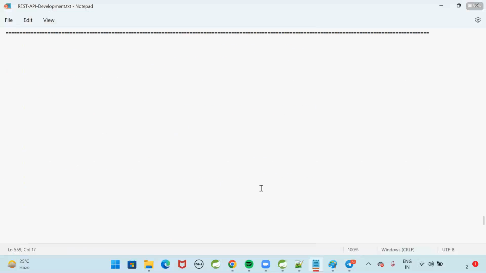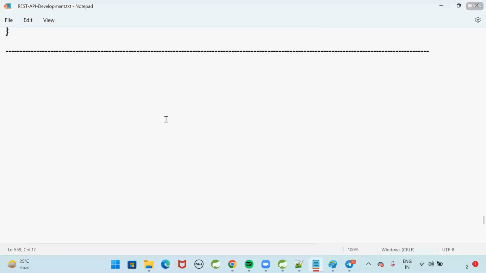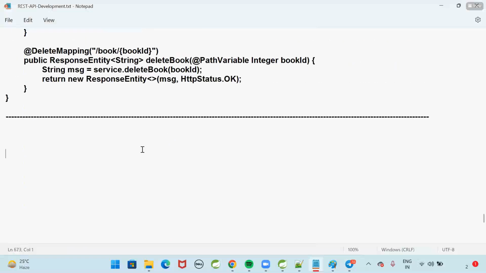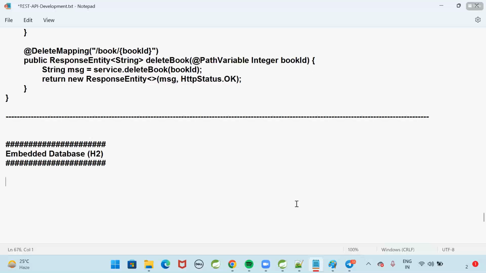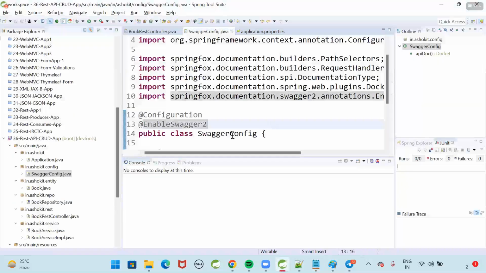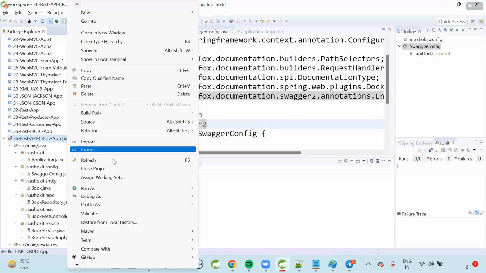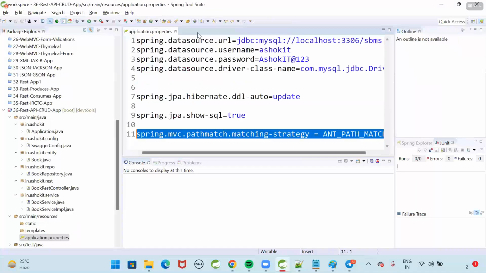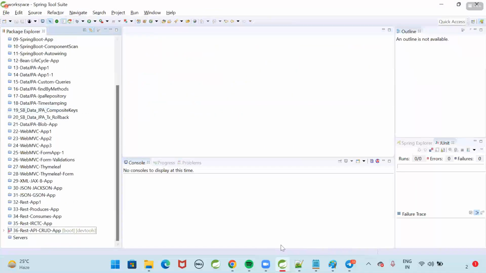The next concept is how to work with embedded databases. We have an embedded server. Embedded server means whenever you develop a Boot application with the web starter, a server comes by default. Spring Boot is giving a server also to run our application.